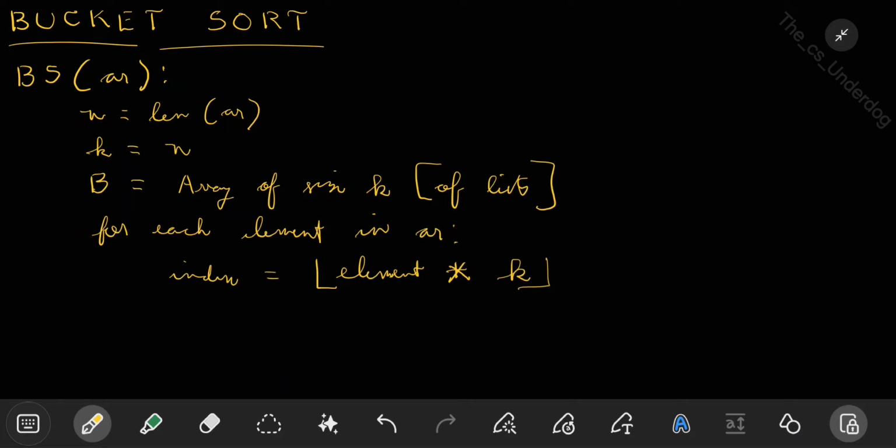What should you do now? You should go to the bucket array, right? Bucket array is B of index. You go to B of index and then you have to append this element, let us say dot append element, whatever is your element to be added. So at this point you have that element added into the bucket.